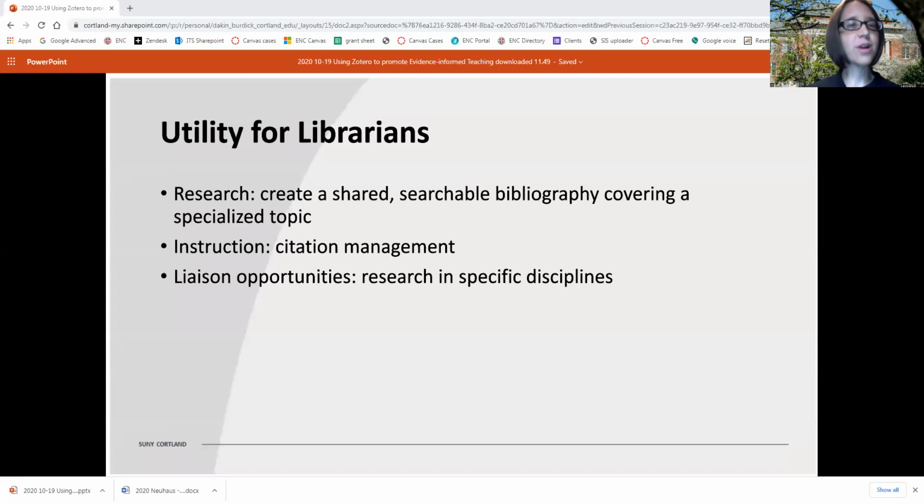So that's one of the other key points I want to make sure is a takeaway: this tool, Zotero, is freely accessible to anyone. So this is not just a SUNY-wide tool, right? It's not just a SUNY Cortland tool. It is something that anyone can use for citation management.